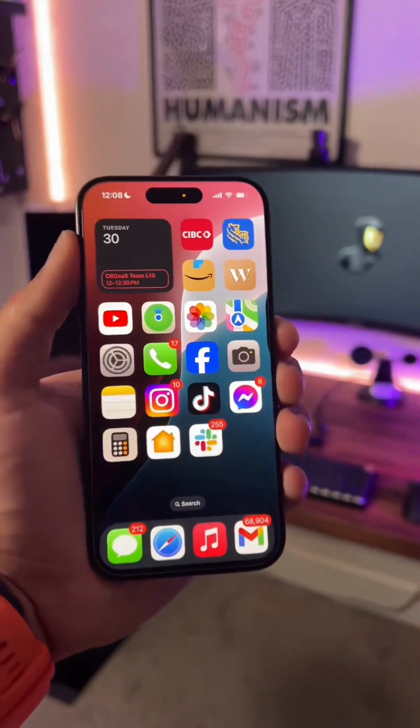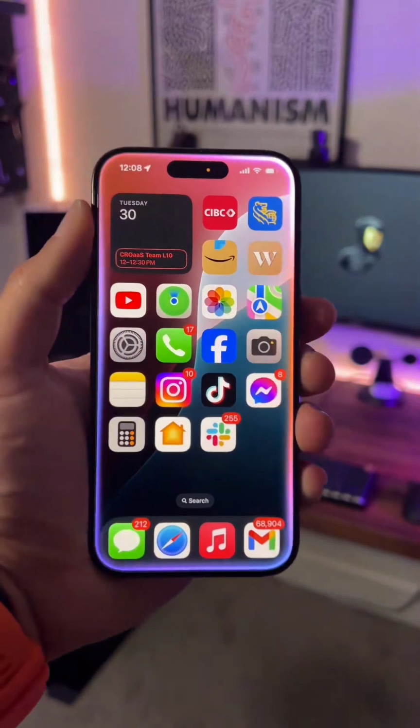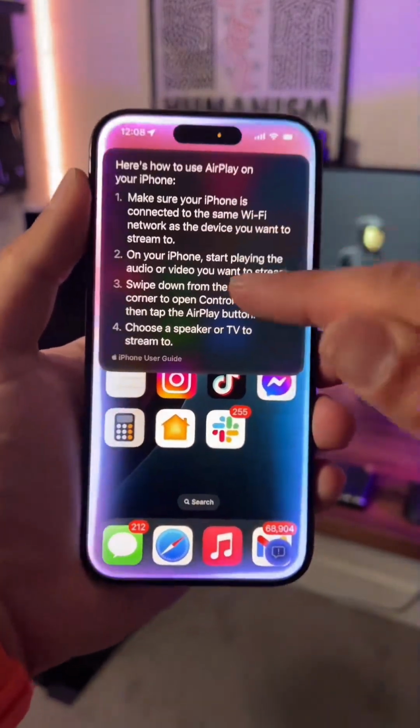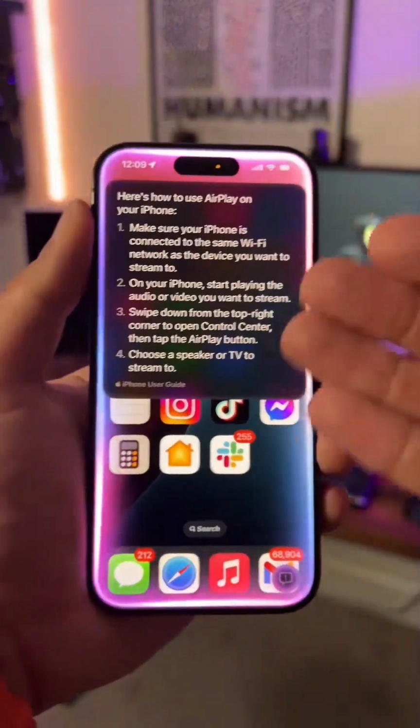So I could say like, hey, how do I AirPlay on my iPhone? And you'll see this isn't actually looking it up on the website. This is like a proper user guide for the exact question you asked. This is going to be a huge game changer.